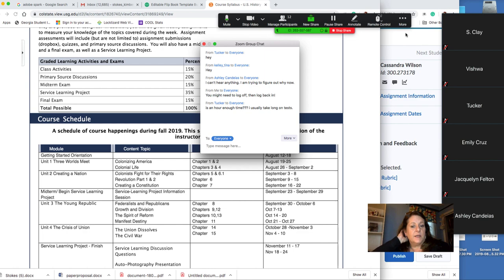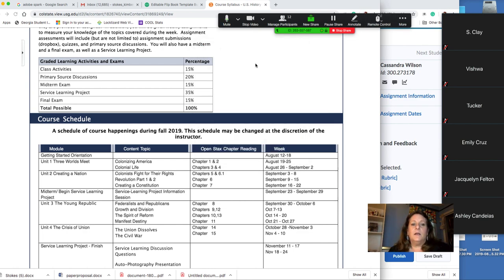Is an hour enough time? Usually take long on tests. Well, it is 2 minutes per question. So, I mean, if you are familiar with OpenStax, if you've read the chapters, then you should be fine. I mean, a test is something that either you know the material or you don't. Okay, so there's nothing in there that's going to trip you up. I don't think. I mean, like I said, every question that I have in there came straight from those chapters.